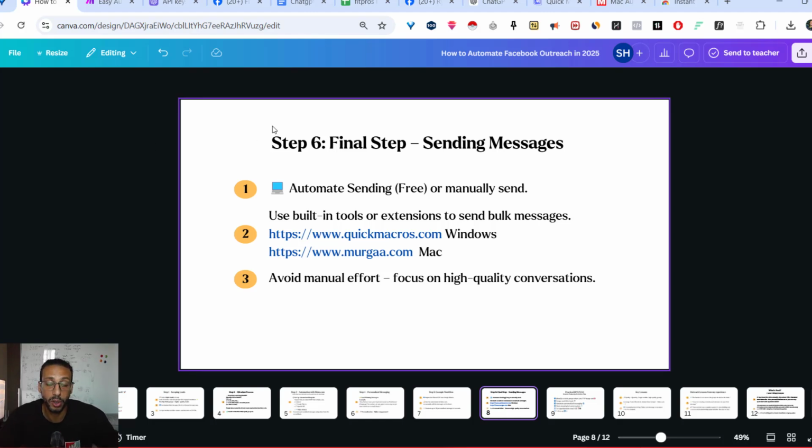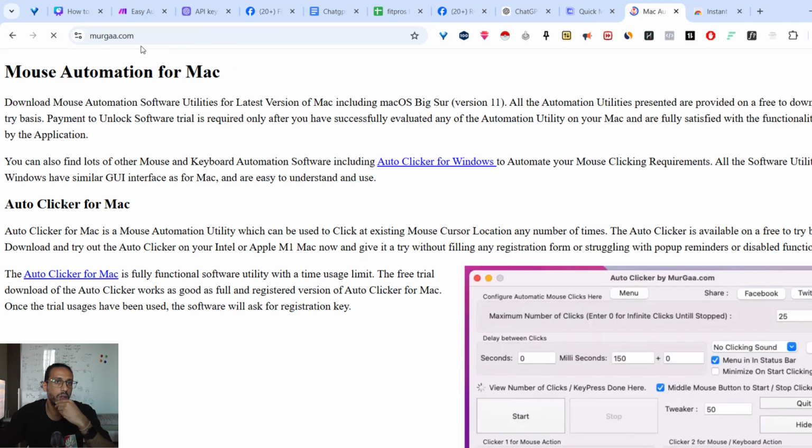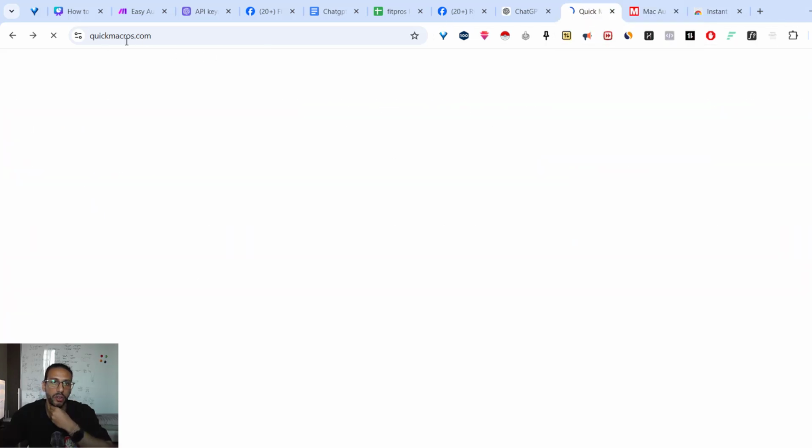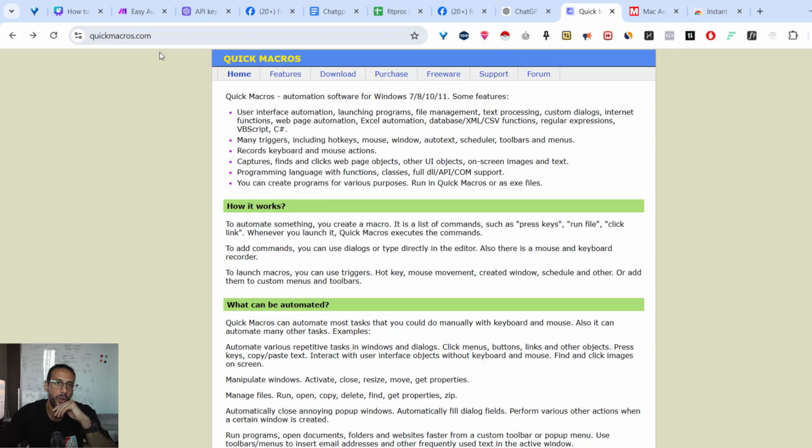It's all about speed and focusing on results-producing activities, which is outreach, because we want to generate leads, build a relationship, set an appointment to send them the VSL, and then hopefully sell them on the services and deliver amazing services for our clients, because that's what it's all about. If you're using Mac, go to morga.com and download the application. If you're using Windows, Quick Macros for me is the best. So quickmacros.com, you click on download and you know how to do it.